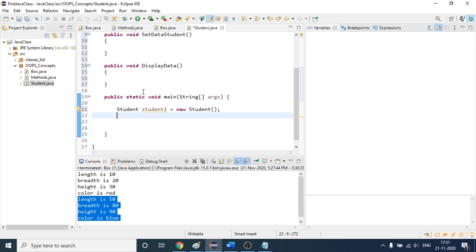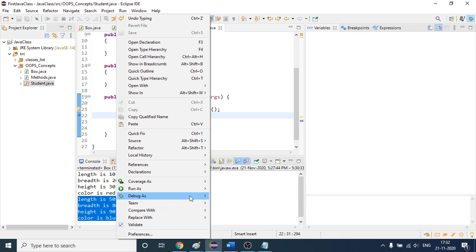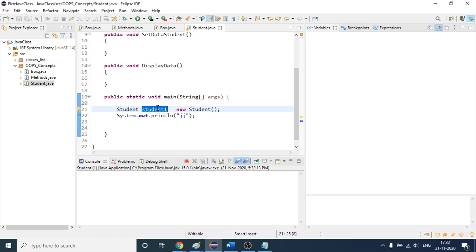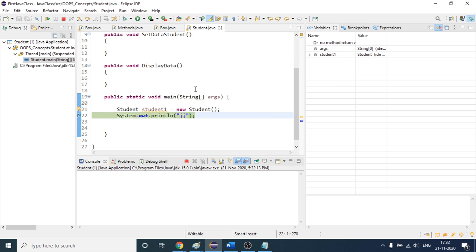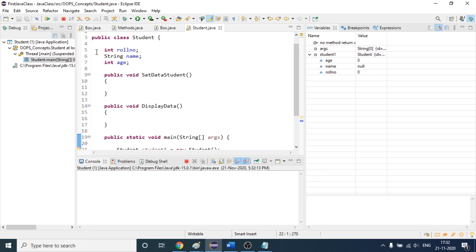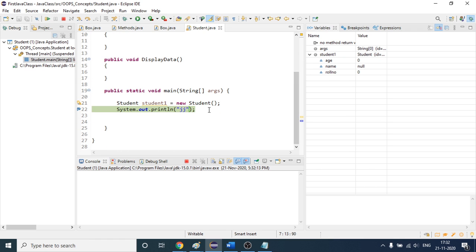We have created one student1, and if I show you in debug mode, one object is created. An object is nothing but our real world thing. So this is one real world object, student1. But you see 0, null, 0, because you have declared three variables. Do you think that in a college there can be a student whose roll number is 0 and name is null? A name cannot be null. So if we are talking about the real world, we also have to set some value.